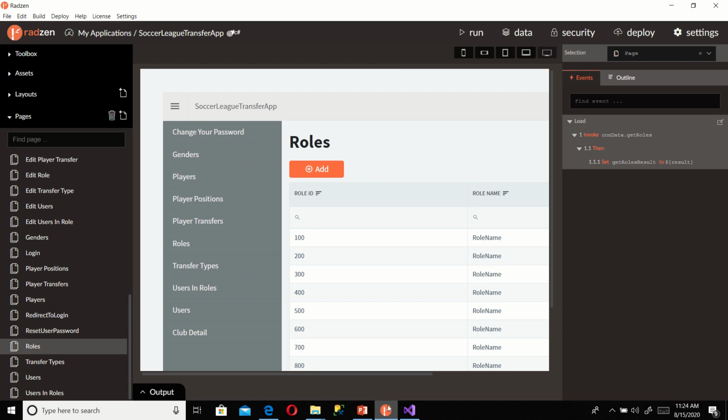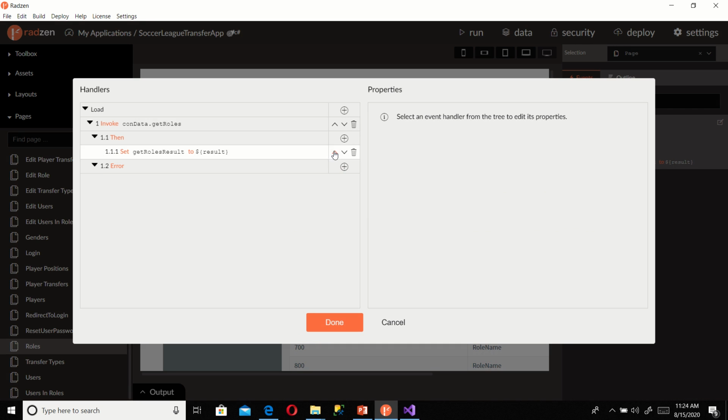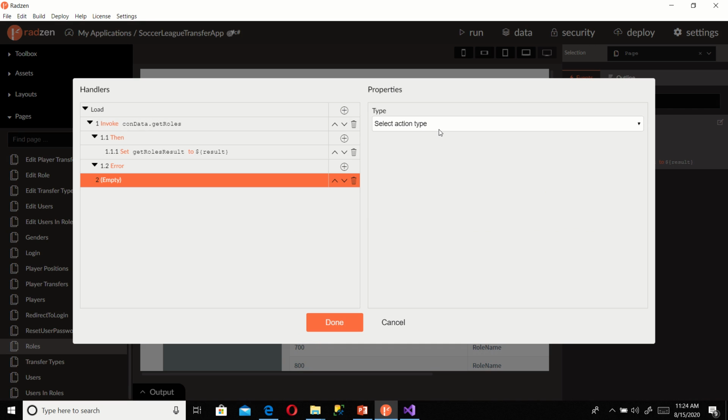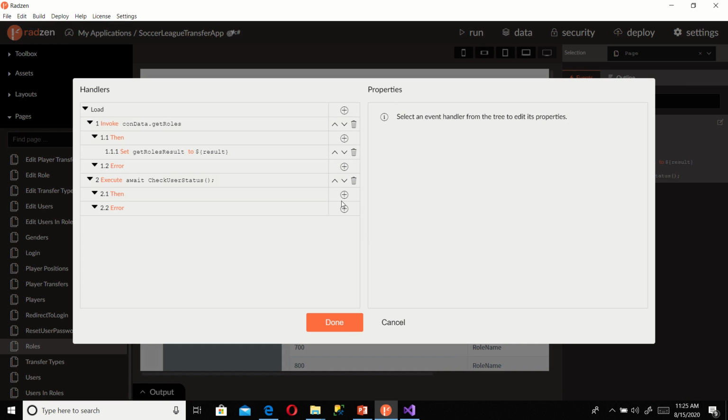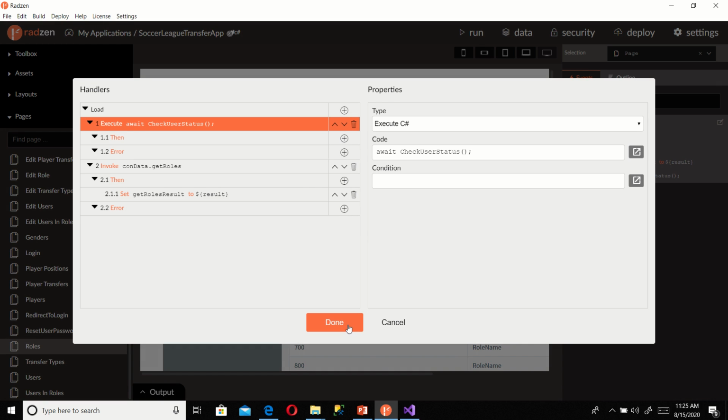Then I go back to Radzen. Then I make sure that I'm on rows page in Radzen. Then I'll go to the event handler for it. I'm going to add a new event handler. The action type will be execute C#, and the method to be called is await check user status. I'm going to promote this method to the top of the pile in the load event handler.